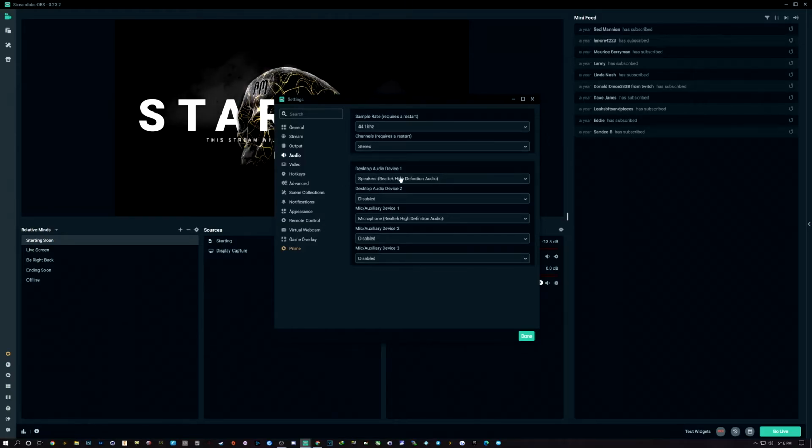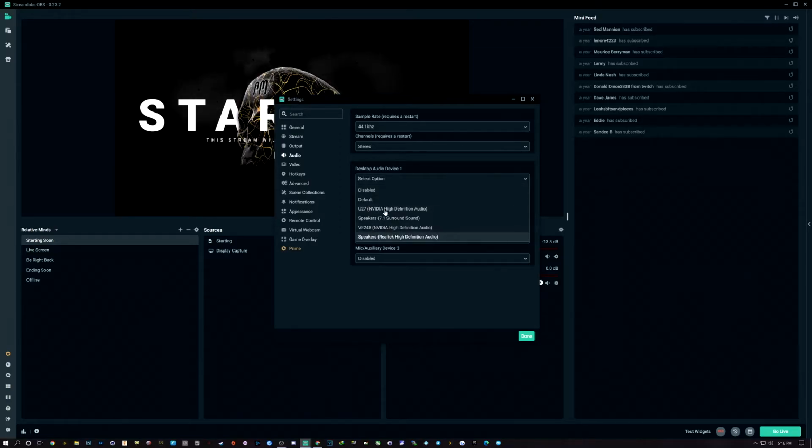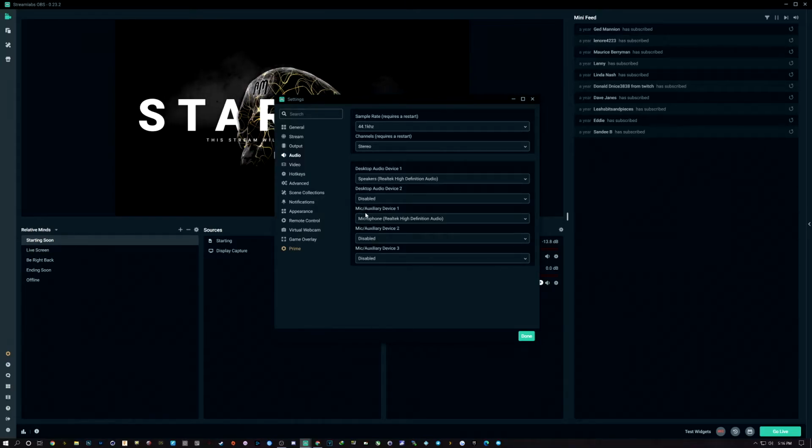My desktop audio, this is my new headset, so speakers, Realtek. So this is where you will enable your audio for your desktop. I have everything running through my speakers, so that's selected. And for my mic device, I have my microphone that's connected to the headset, so I have the same setup, the Realtek High Definition Audio. So this is where you will set up your audio stuff here.